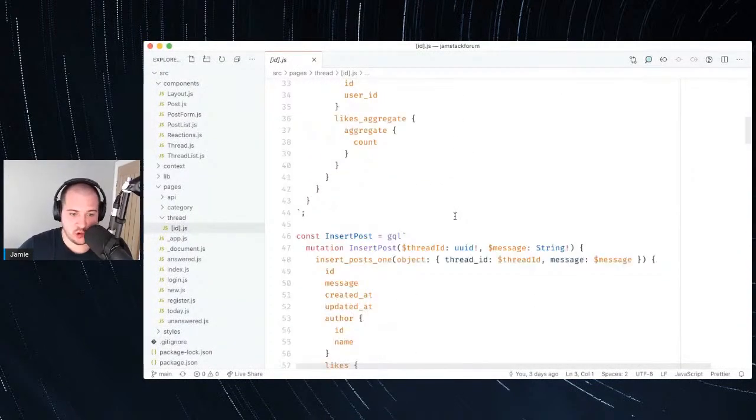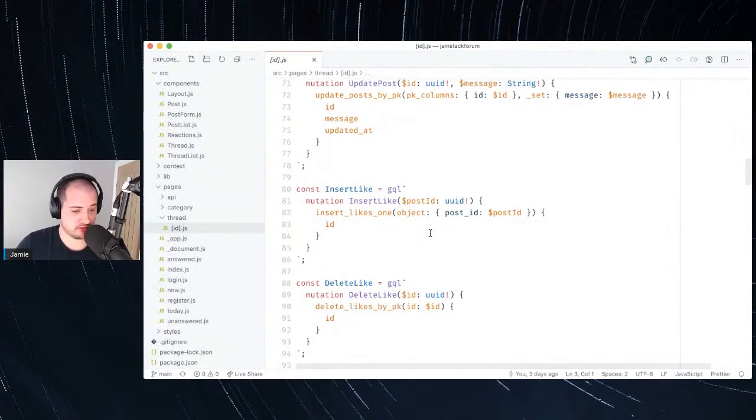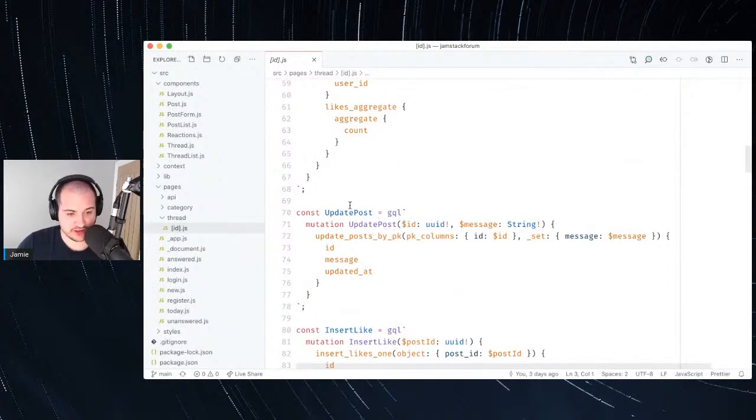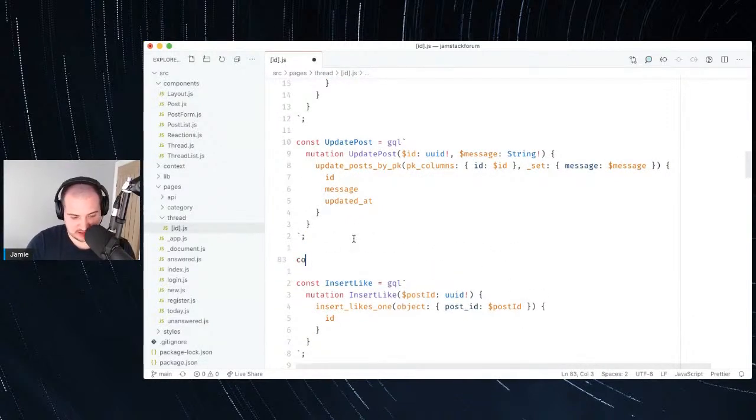So why don't we write a mutation to lock a thread? We've got some mutations for updating posts and certain likes. I'm just going to place this one here. We will refactor all of these queries and mutations into their own files, but we'll do that in another episode.